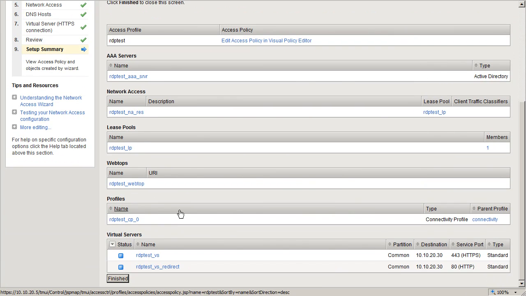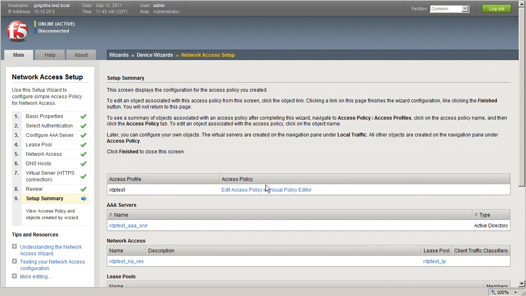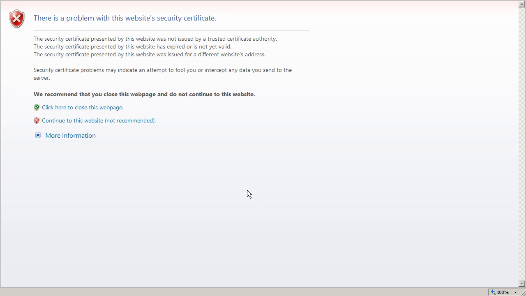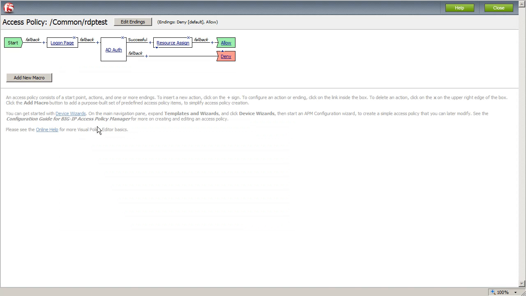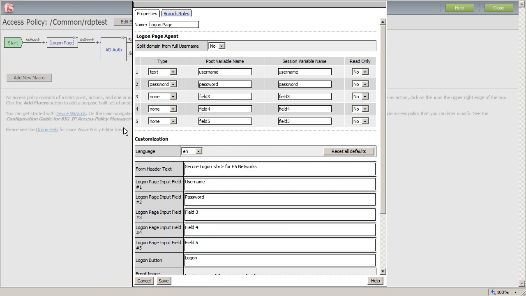And now I'm at the setup summary. I want to come in here real quick and edit the access policy. We had that domain variable, so I want to add that here to the logon page. Oh, not there. Field 3. I'm going to save that.